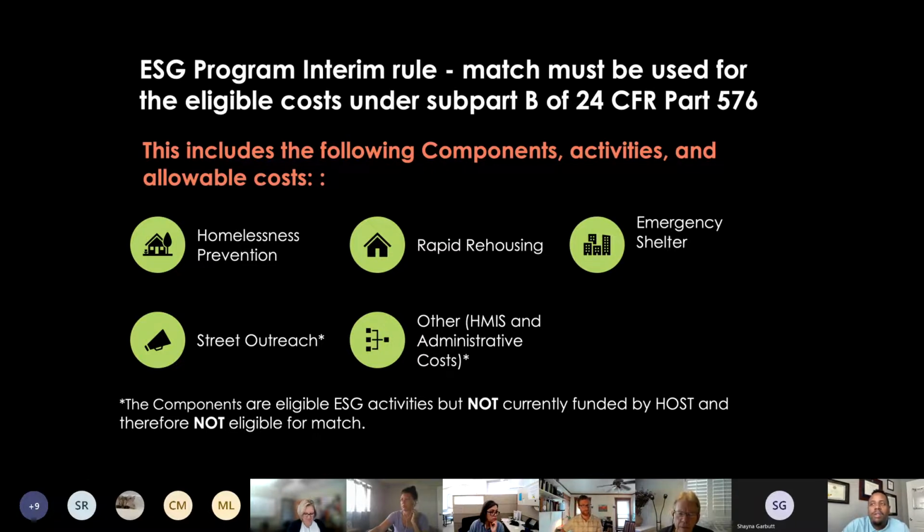So those are some of the eligible costs by component activity type, and you can use match for any of these costs. Okay, any questions about that before we move on? Okay, awesome. Next slide, Nick.